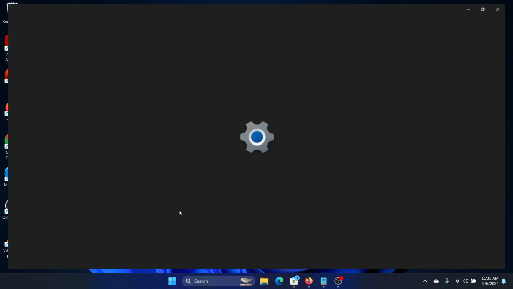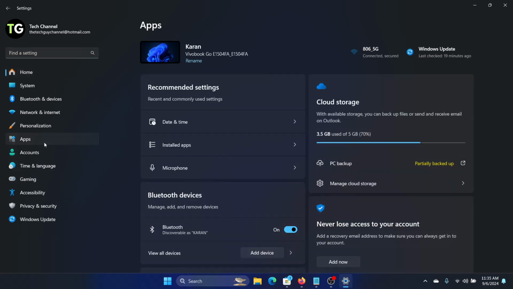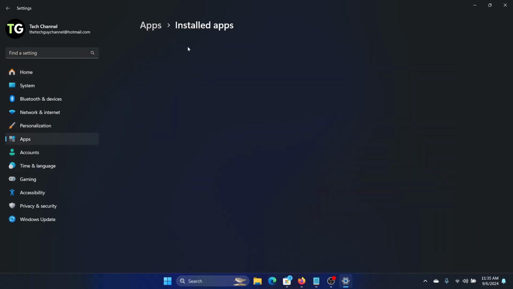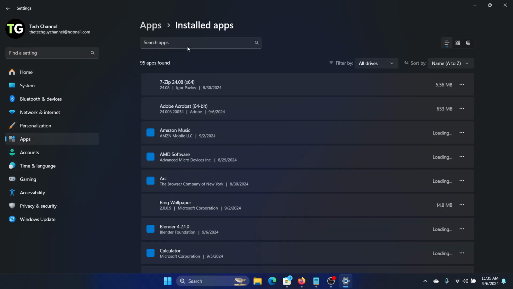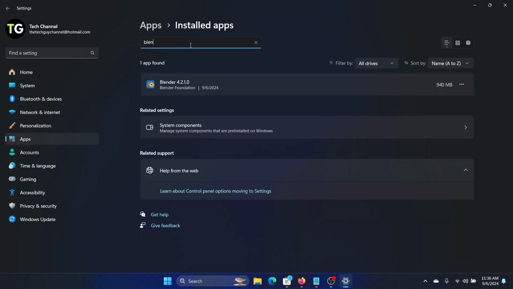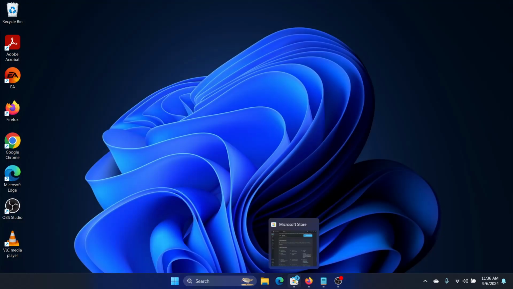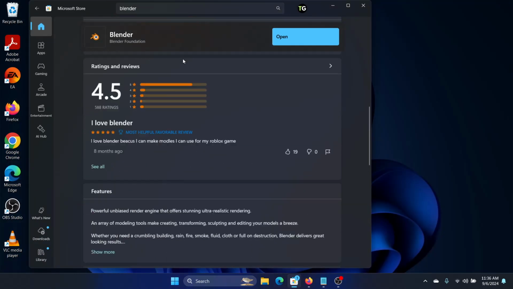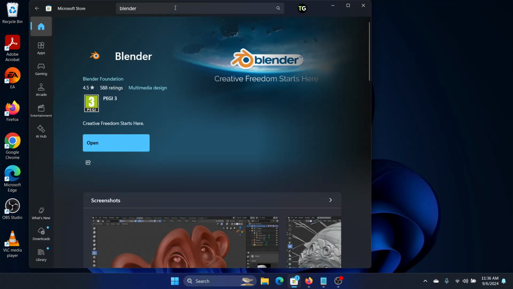So we'll go to settings, apps, installed apps, and look for Blender. Right click on these three buttons, go to uninstall, and click on uninstall again, and then we will restore it by searching for Blender in the Microsoft Store, and we'll click on get, and it should install automatically.